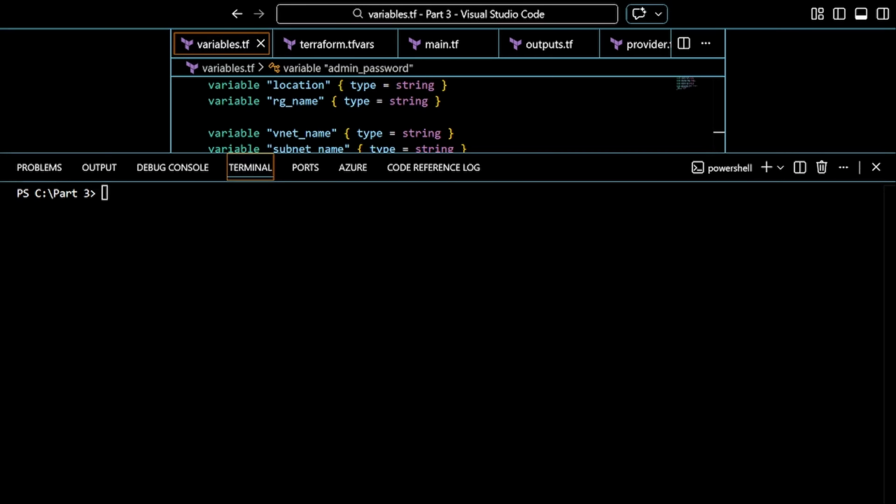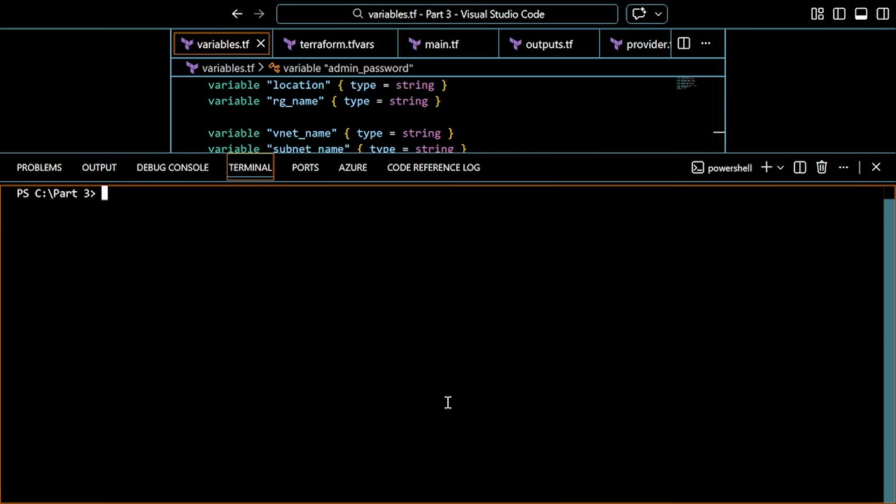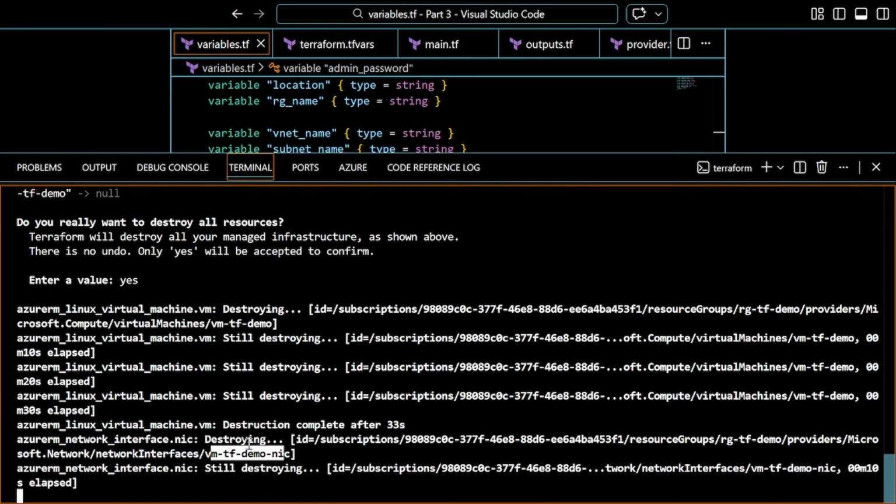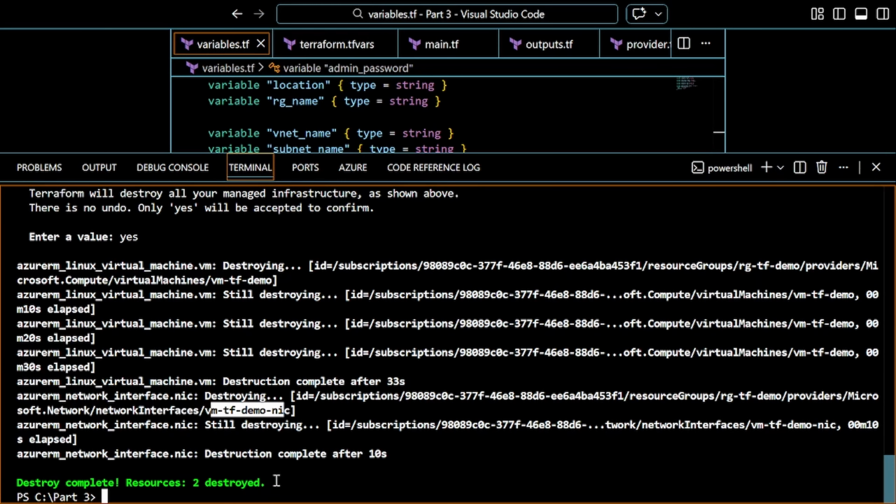So now we successfully built our infrastructure with Terraform, created a Linux virtual machine, and verified it in Azure. Before we finish, one very important step. Since this is a demo environment, we don't want it running and generating unnecessary costs. So let's clean everything up using Terraform. We use terraform destroy. So Terraform will now remove all the resources it created, keeping our Azure environment clean and cost-free. That's one of the biggest advantages of infrastructure as code. We can create and remove environments safely and predictably. Okay, now destroy completed and 2 resources destroyed.